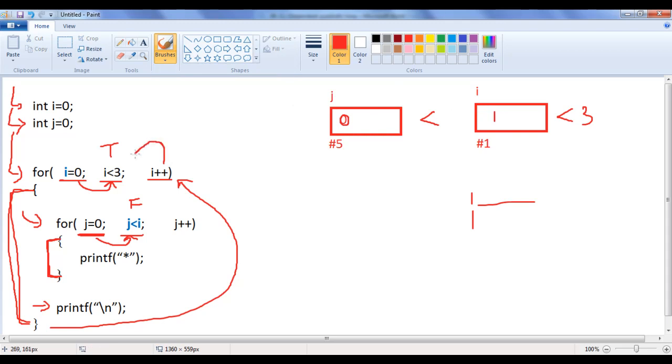Then it goes to the condition part of the outer for loop. It checks whether i is less than 3. i is 1, 1 less than 3 is true. As the condition evaluates to true, it executes the body of the outer for loop. Control comes inside. Again it finds for. First, the initialization statement of the inner for loop is executed. j equal to 0. j will be reinitialized back to 0, guys.